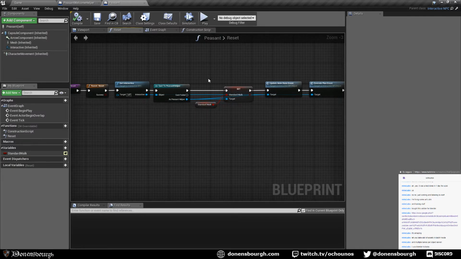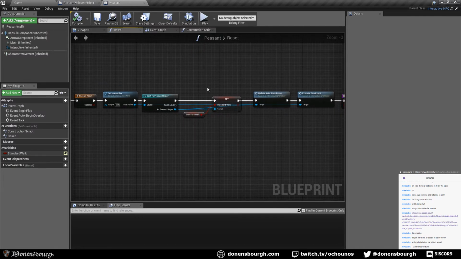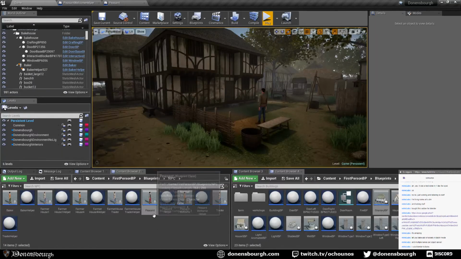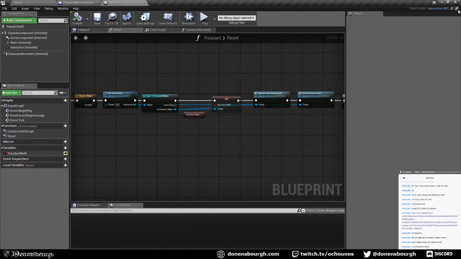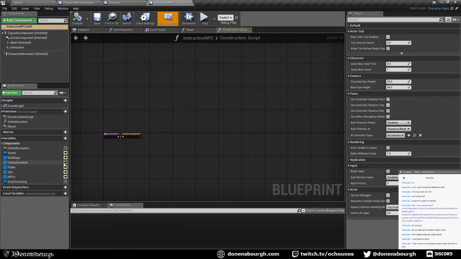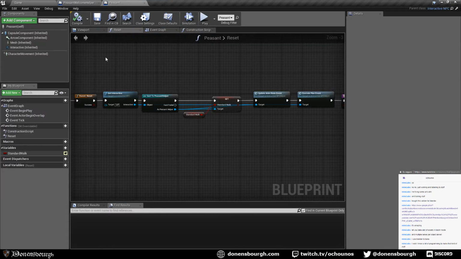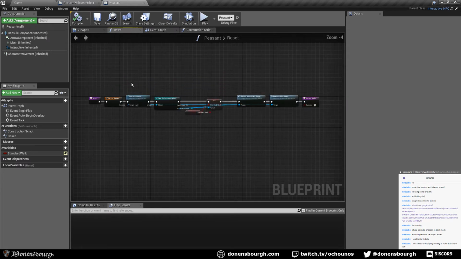And probably I would like to have this one. No. This piston that's coming from interactive NPC, and I would like to see if you have this standard walk or not. No, not here. It's fine.